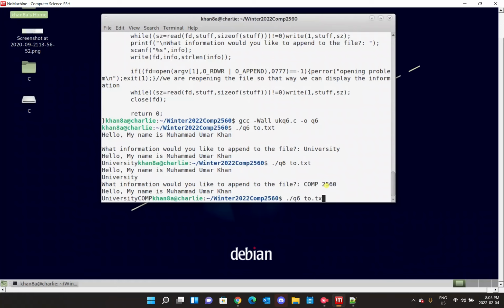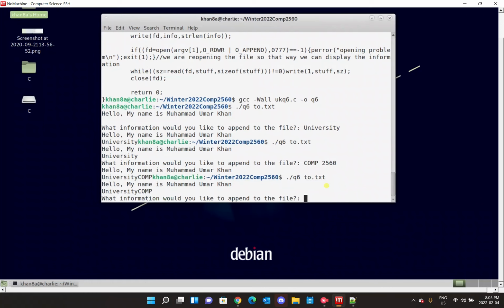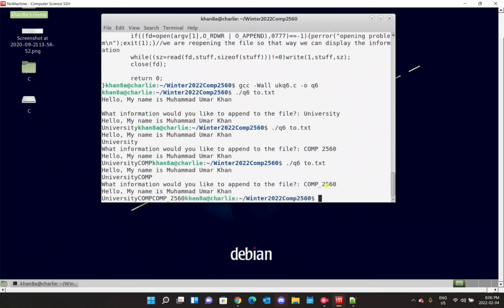qtix 2.text. We did, now what we did space 25. Let me show you before here. Comp underscore 2560. That shows it in there. So anything after a space will not be included in the file.